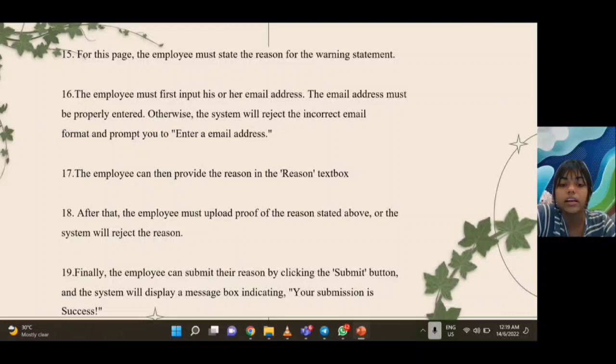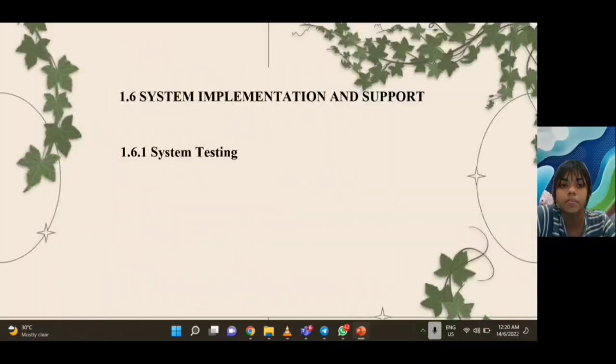Next, after that, the employee must upload a proof of the reason stated above, or the system will reject the reason. Finally, the employee can submit their reason by clicking the submit button, and the system will display a message box indicating your submission is a success.